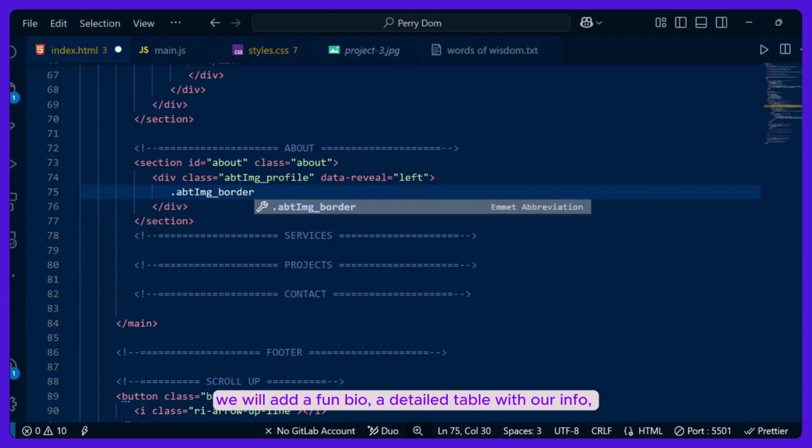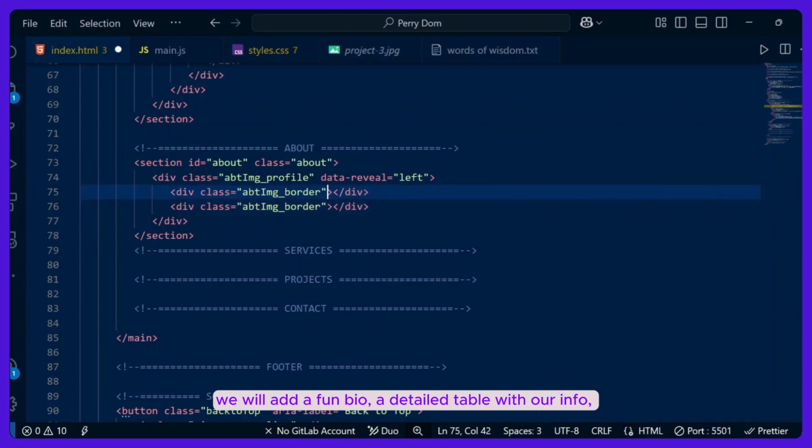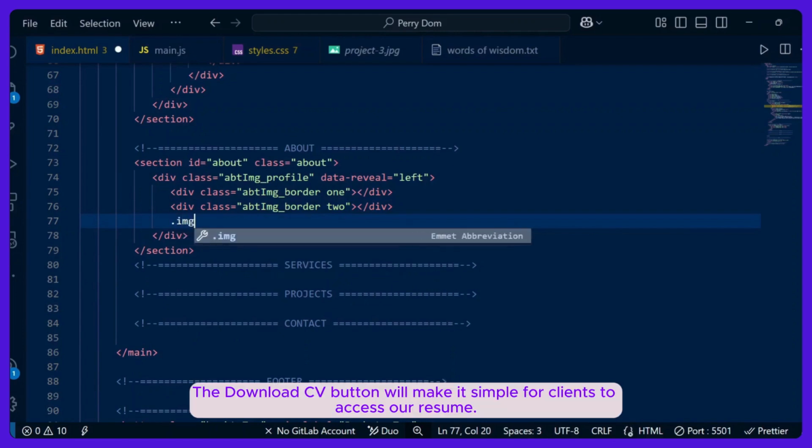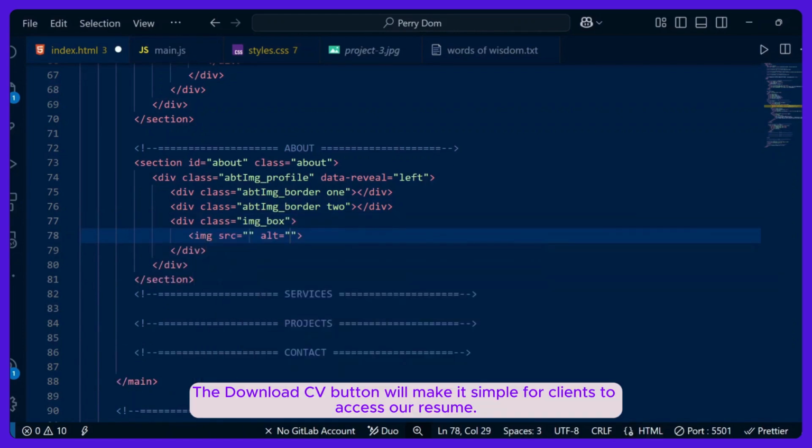We will add a fun bio, a detailed table with our info, and a freelance hire button for easy contact. The Download CV button will make it simple for clients to access our resume.